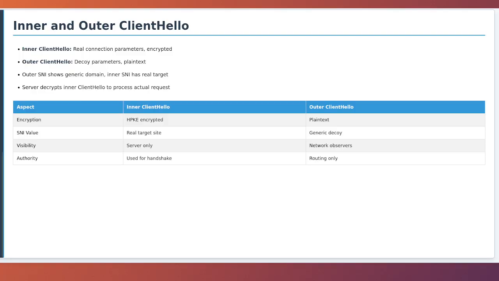This two-layer approach elegantly solves the chicken and egg problem of encrypting connection metadata. The outer client hello provides just enough information for routing and compatibility, while the inner client hello carries all the sensitive details in encrypted form. Network observers see only the generic outer client hello, learning nothing about the true connection target.